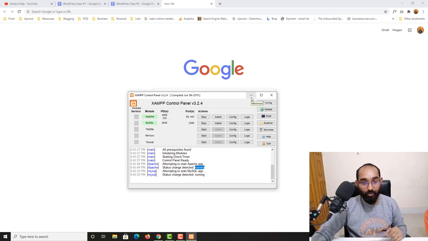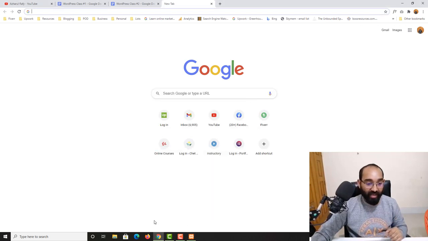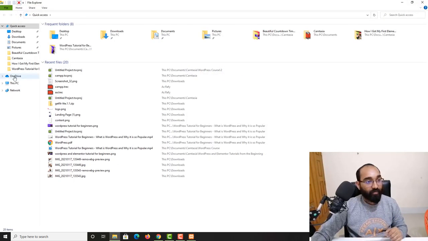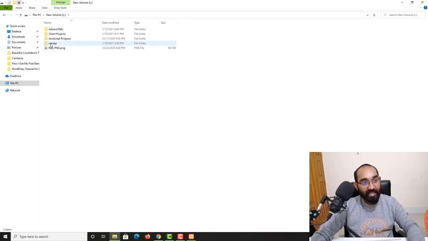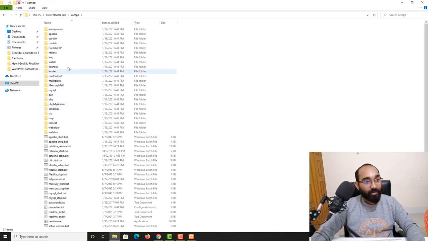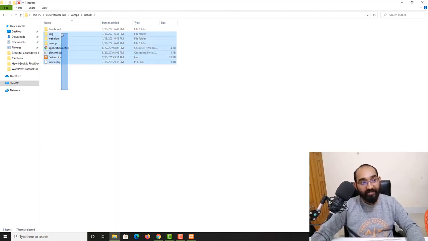Now let me minimize this one, and then let me show you the folder from my computer. Here it is on the L drive. Just take a look, we have got XAMPP. So now let's click here, and then you are going to find these htdocs files, and here we go, we have got these files. Let's keep them as they are.